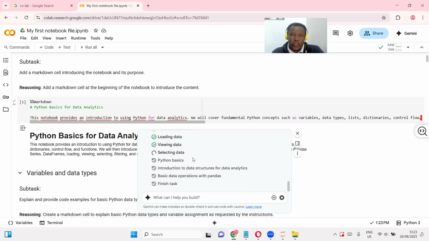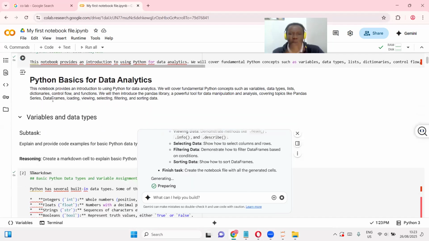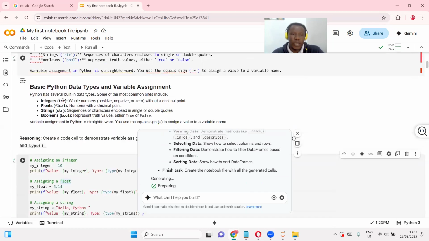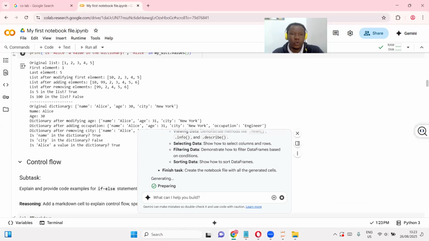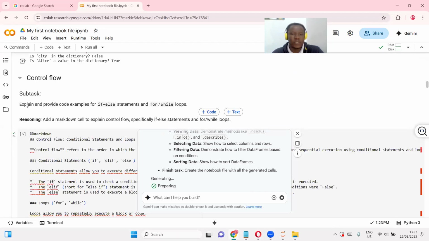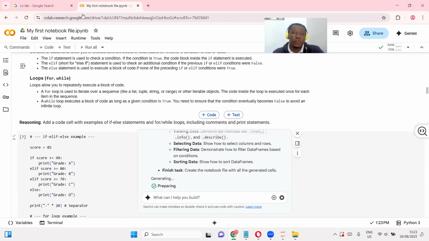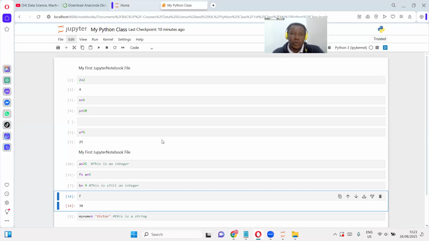Okay, I think it's not done yet. But this is just an overview. I'll provide this file. You're going to learn most of these things little by little. So it has done a very, very nice job looking at the different data types, looking at control flow, conditionals, and all of that. So we go back to our Jupyter Notebook file.